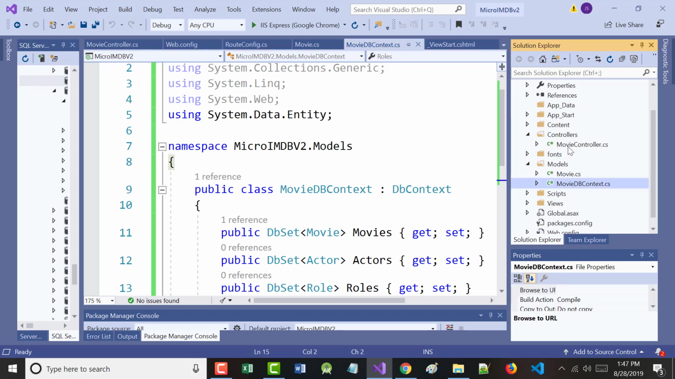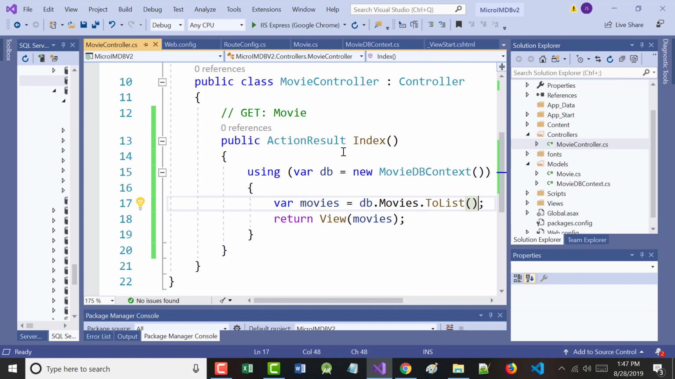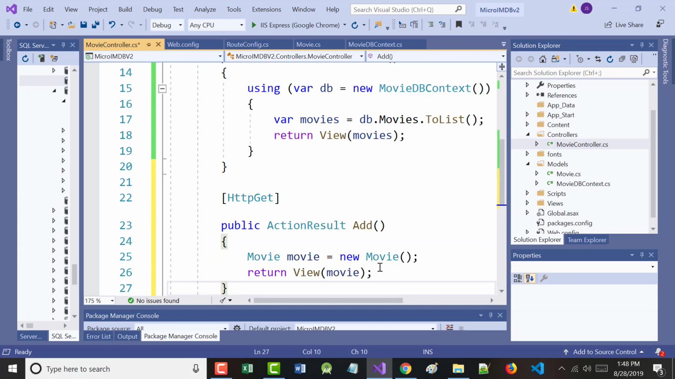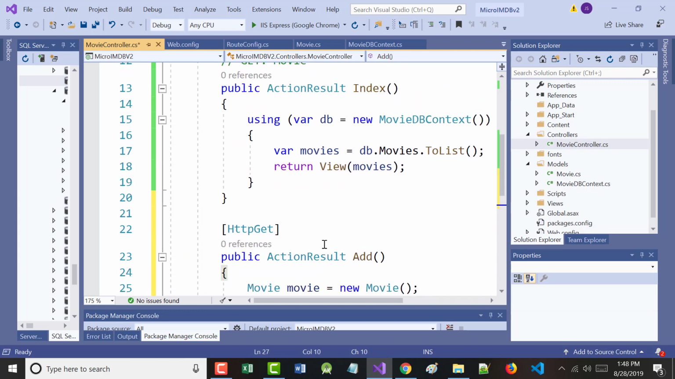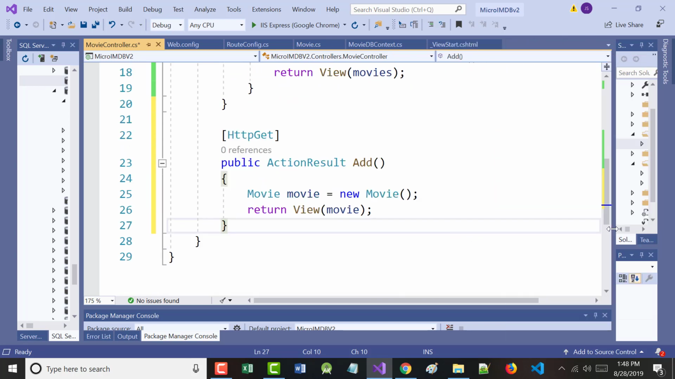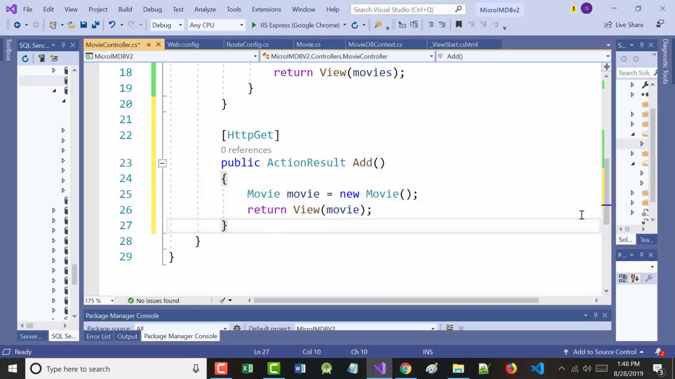All right, so we want to go into our movie controller here, and typically you leave the index at the top. So I'm going to put the next one they tell us to put in here down below. It's a brand new method that's called add. You can either type it yourselves or you can grab it from in here. But I want to try to take a couple minutes and explain what's going on in there.